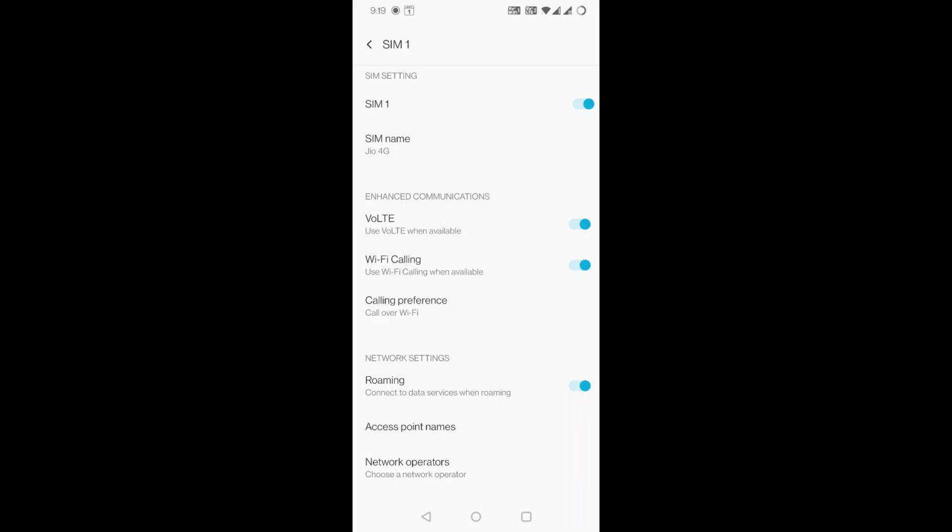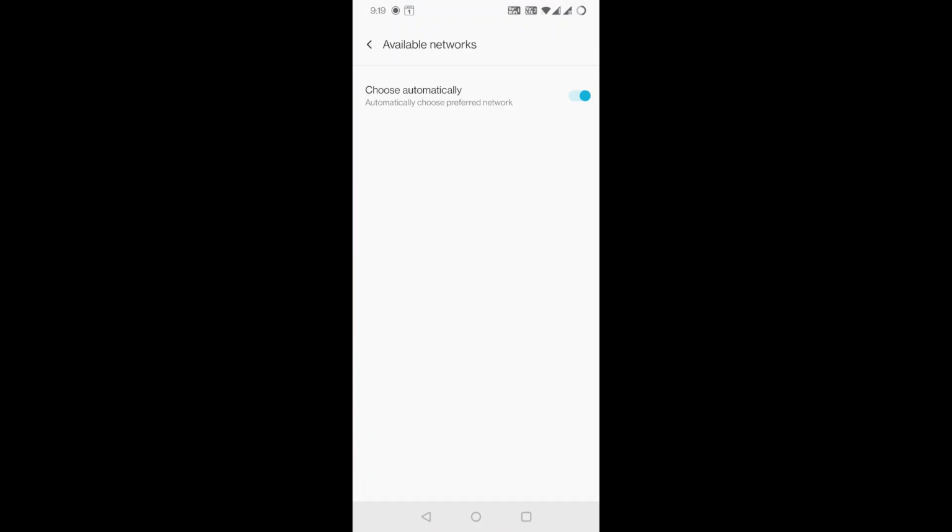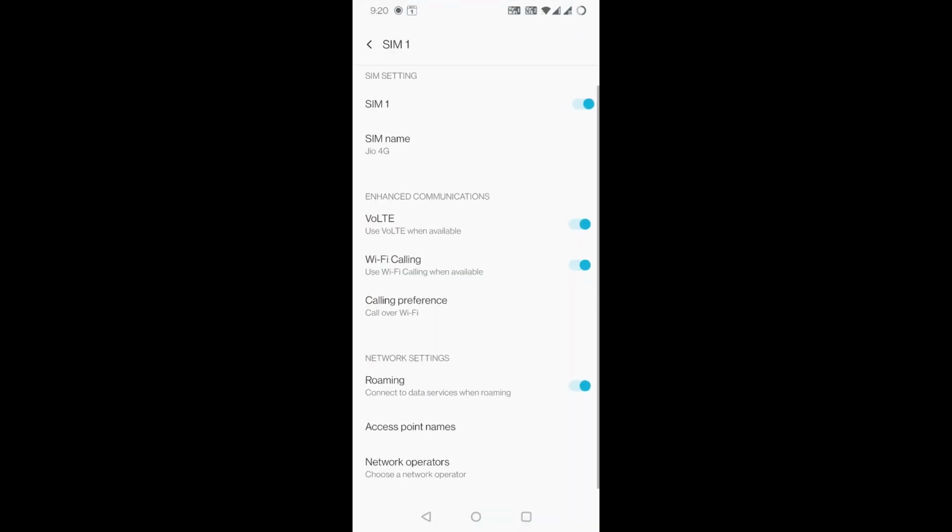Network settings, roaming. We can enable or disable this roaming. The access point for the network connectivity. Network operators: here we can choose automatically, or we can select manually also. If we disable this one, it will start searching the available networks for the particular SIM provider, and we can select from that. It's better to always keep choose automatically, so that when we are moving from one place to another, it will automatically select the available networks. Going back.